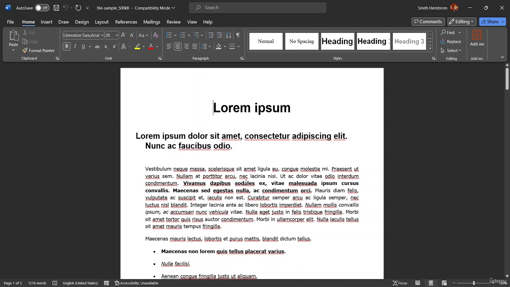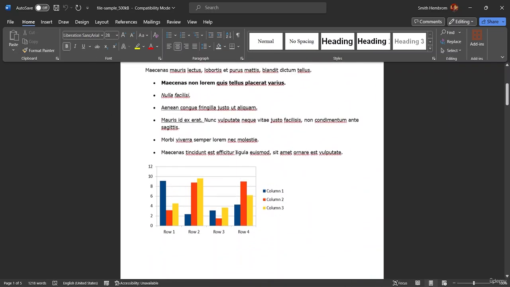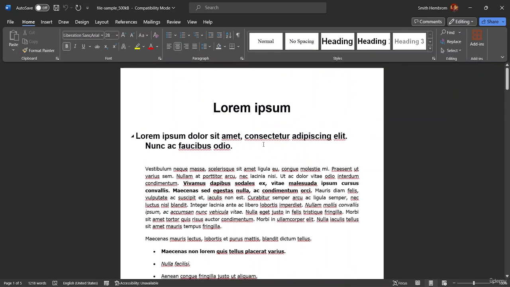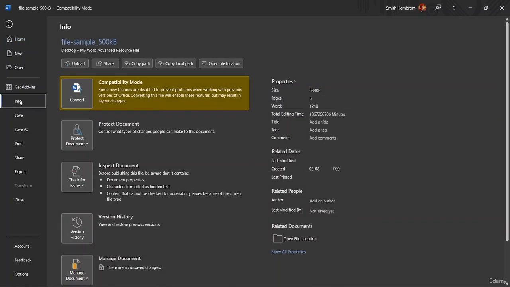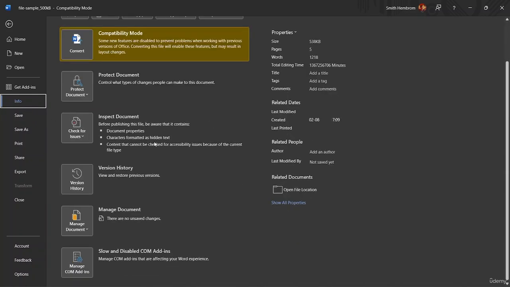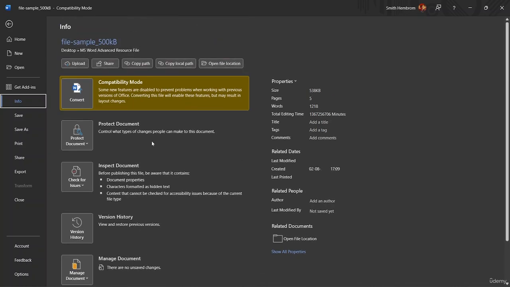Suppose for this particular file I just want to restrict the viewers, or I want to secure this file with a particular password. In that case, I simply need to go to the File option. Once you're in the File option, you can see I have the Info option, so I'll click on the Info option.